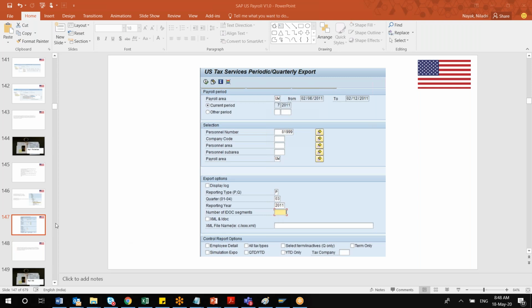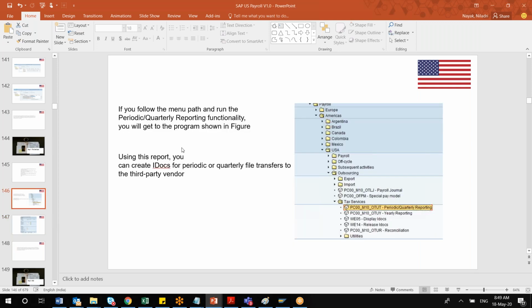From the interface point of view, you do not have to do much, because that is more technical in nature. What's the transaction code for this? Yeah, so the transaction code, don't worry. It is always there in the system, in the screenshot.